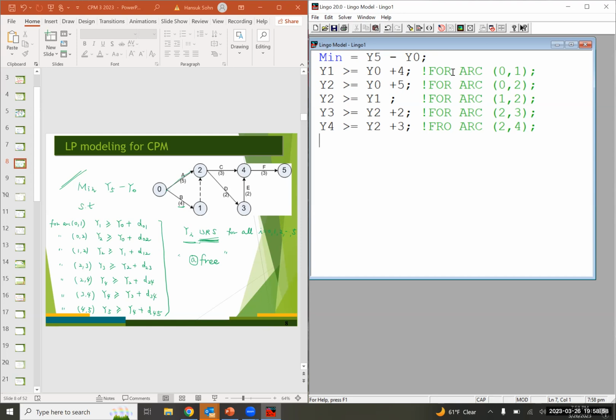And then 3, 4, right? So y4, y3. Okay, it's fine because it's Lingo, both are not case sensitive. So I'm going to just leave it like that. So 3, 4, it's going to be 2, right? Okay. For arc 3, 4. 1, 3, 4. So there's this typo.